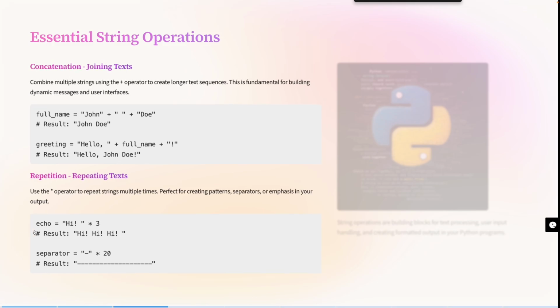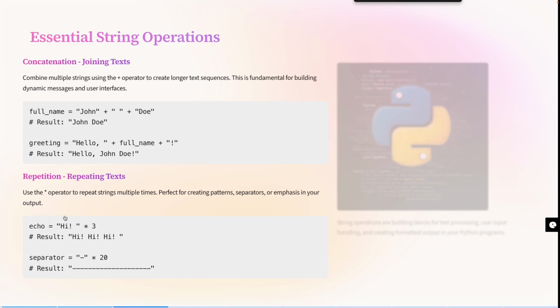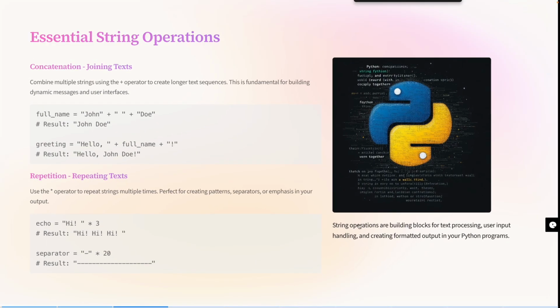Echo is our variable. We have this Hi and we have to print this Hi three times. So we can use this multiplication operator and we are going to multiply it by 3. We got this result, three times Hi. Same for the separator. This is our underscore separator. We got this result for 20 times because we multiplied it by 20. Okay, so the string operations are building blocks for text processing, user input handling, and creating formatted output in our Python programs.